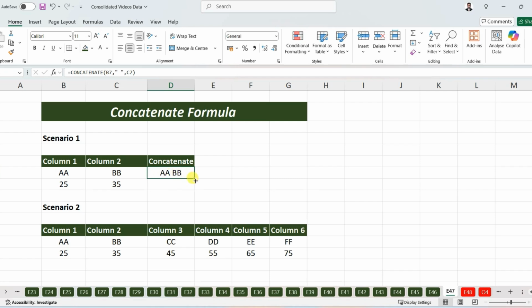If I want to copy this formula, just drag from the bottom and it will apply for these numerics as well. Let's move on to scenario 2.